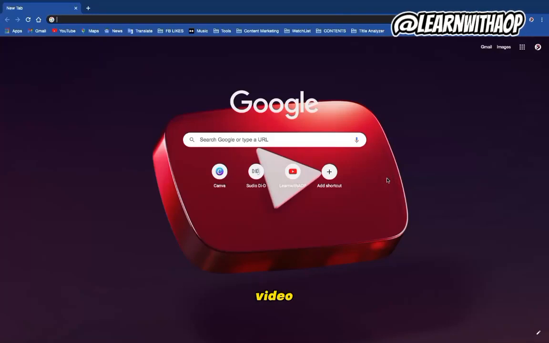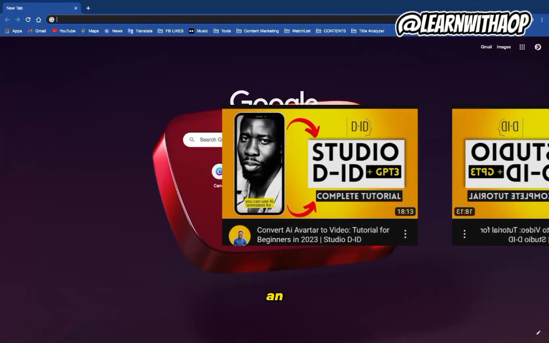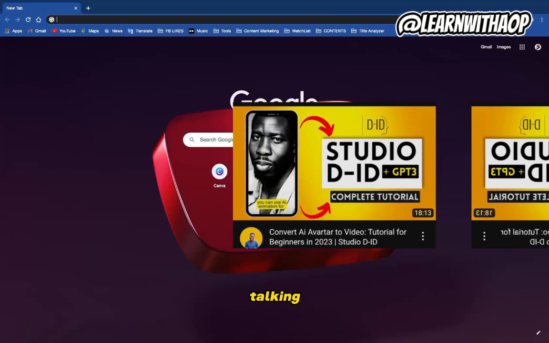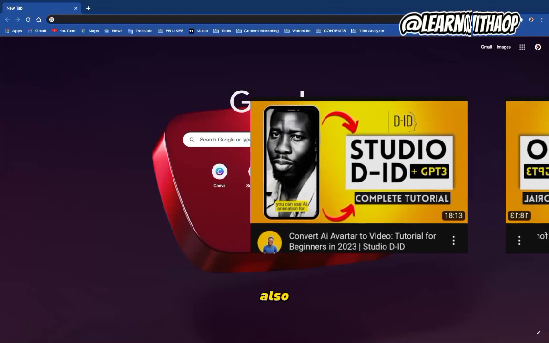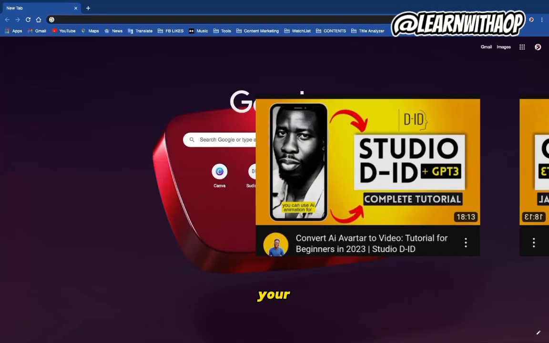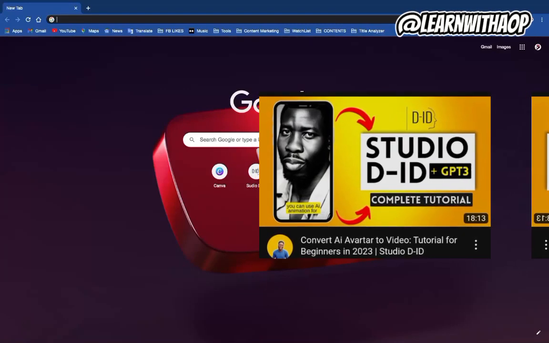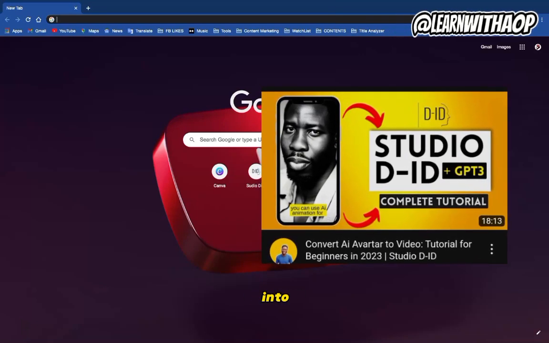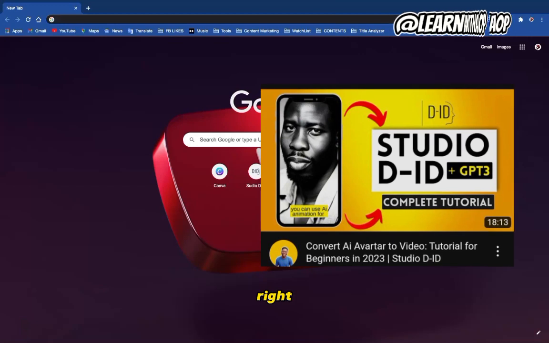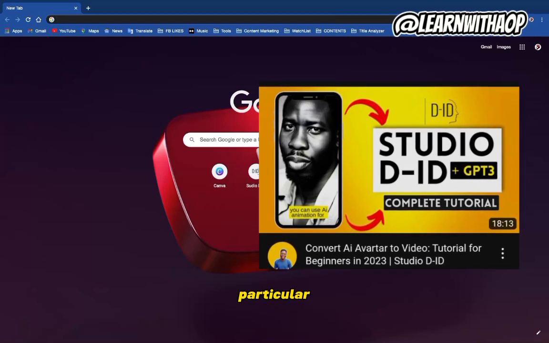Alright, in my last video, I talked about how you can easily convert an AI avatar or any portrait photo of yourself into a talking video. In that video also, I mentioned how you can easily create your own AI avatar using Canva, then take it down to Studio DID with your script and convert it into a talking video. This video right here is the extension of that particular video.